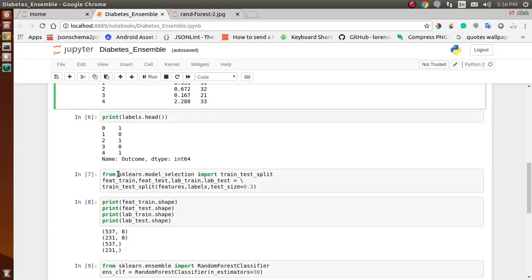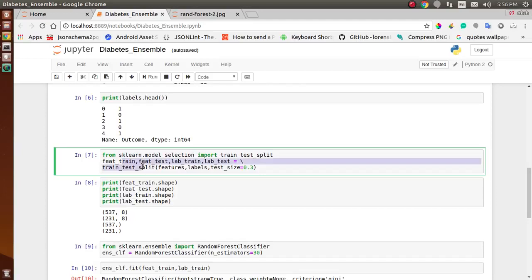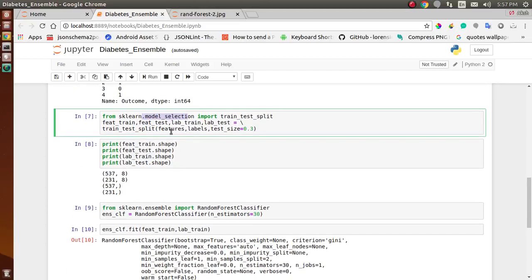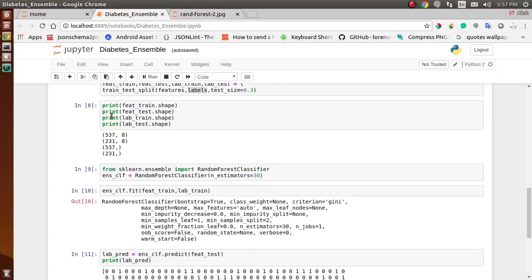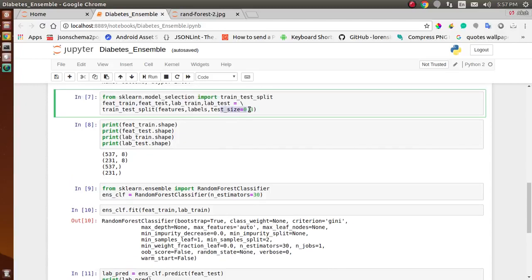Now after dividing, we have to split our data into training and testing sets. To do this, you have to import the train_test_split package, and to import it you have to use sklearn.model_selection. After importing this package, you have to send some parameters into the function. The first parameter is the features, the second one is the labels. We assigned both these variables above, and the third one is our test size. So test size is 0.3.